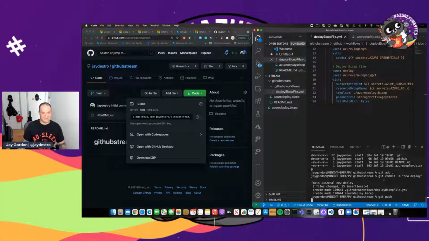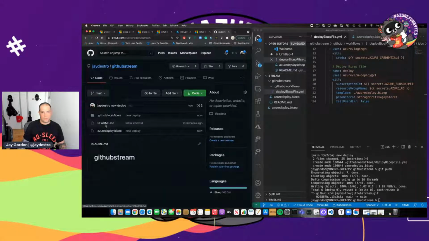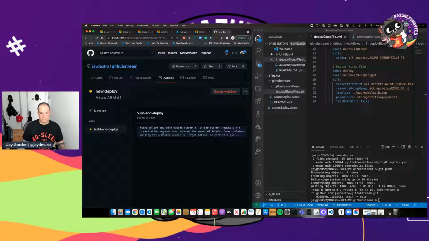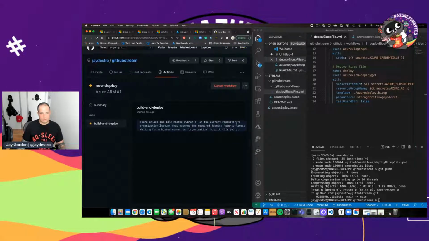Awesome. So let's refresh. Here are the deployment files. Here's everything we need. Let's go over to actions. And we can see that the action has started running. So here's new deploy. And what we're going to do is take a look at this deployment. So we'll go to build and deploy. All right, we have to wait on a runner.